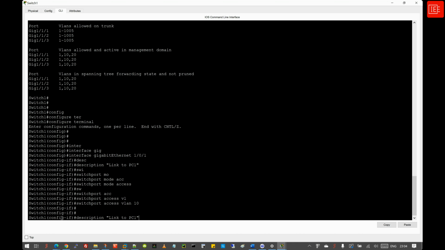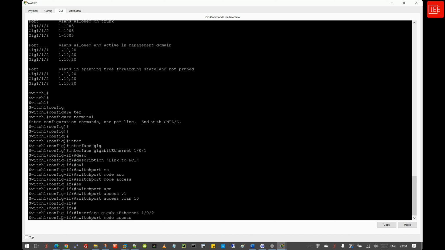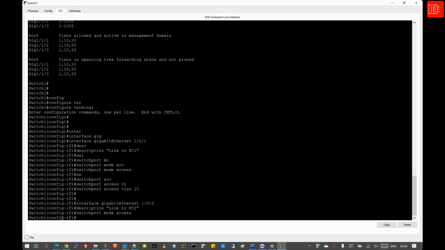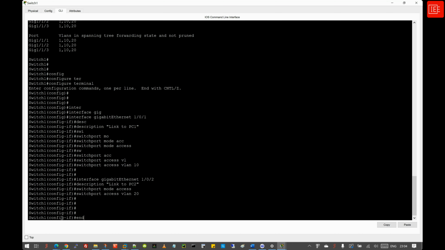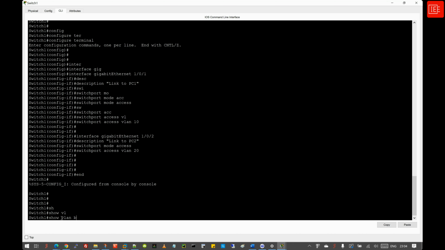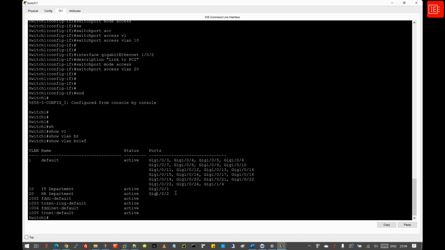I will press the up arrow multiple times to get the same commands and change the interface ID from 1 to 2. I'll do the same thing for the description command, and I'll change the description from link to PC1 to link to PC2. I'll do the same thing with switchport mode access, and then finally we're going to set the VLAN to 20. Now let's just do some in-flight checks. So we're going to say show VLAN brief. You can see that these two ports are part of the respective VLANs.